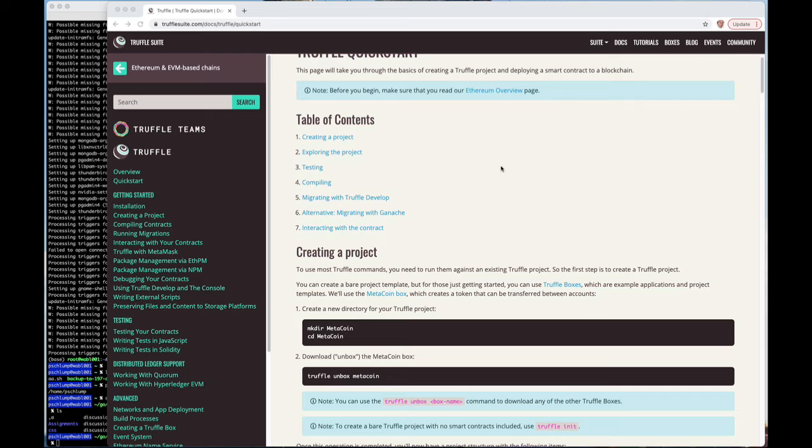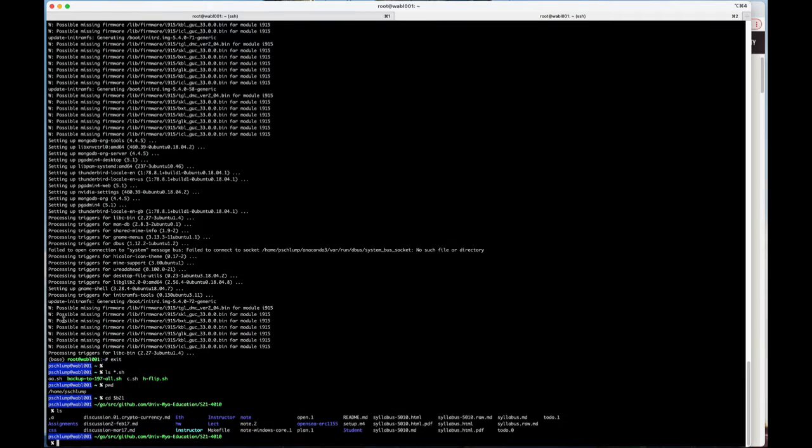We're going to make a directory. We're going to follow the directions to make a directory. And we're just going to unbox it. It should pull it in from the web.